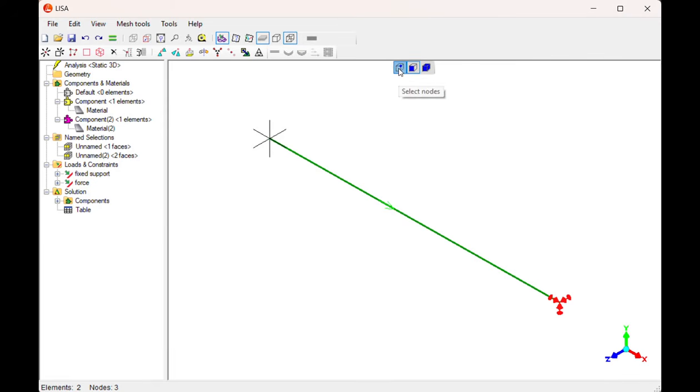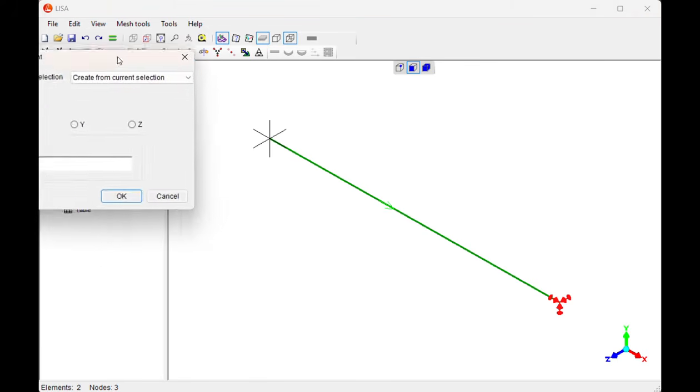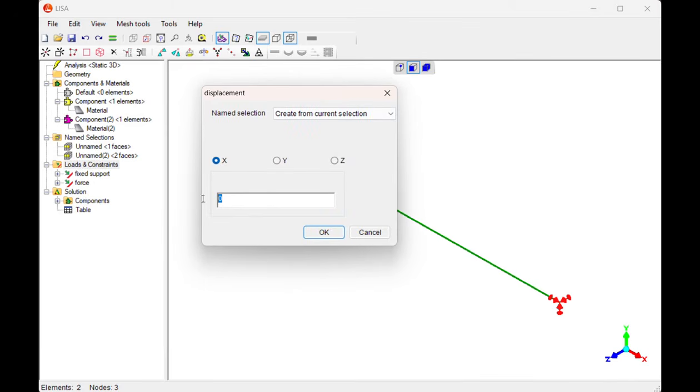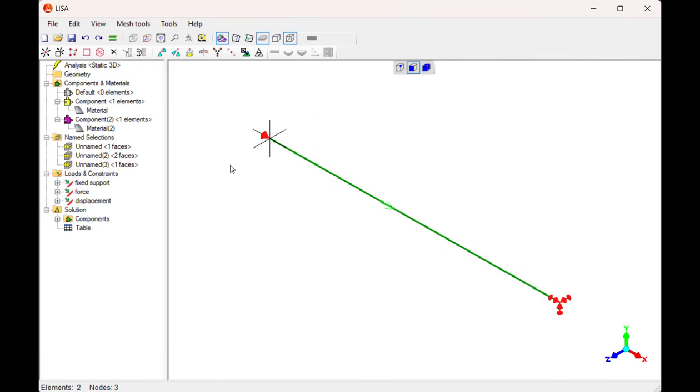Now what is next? Here we have the hinge support. So here load, we have to give a new displacement. Displacement in x should be 0. Now next, we have to apply the temperature condition.